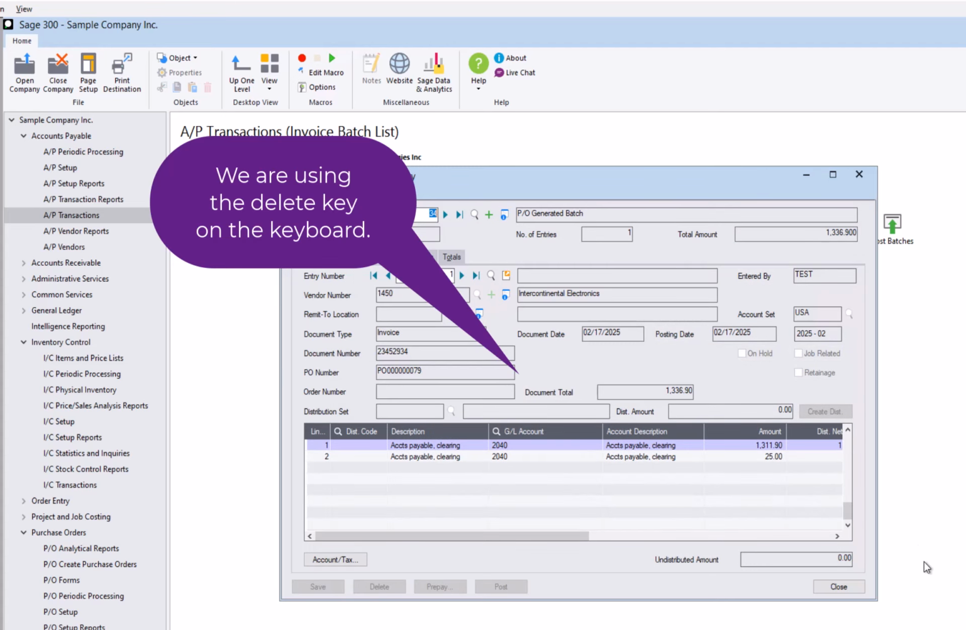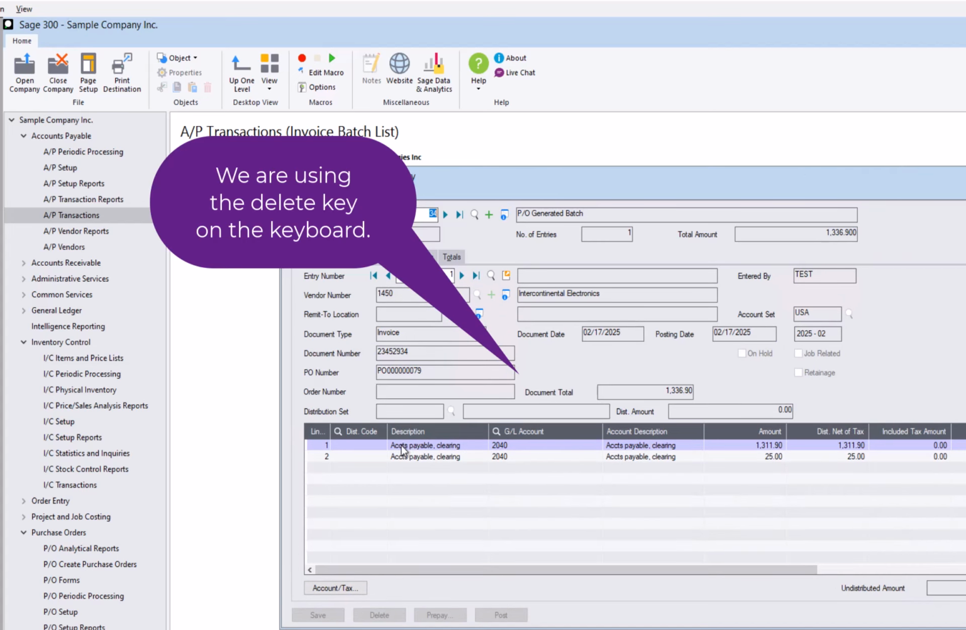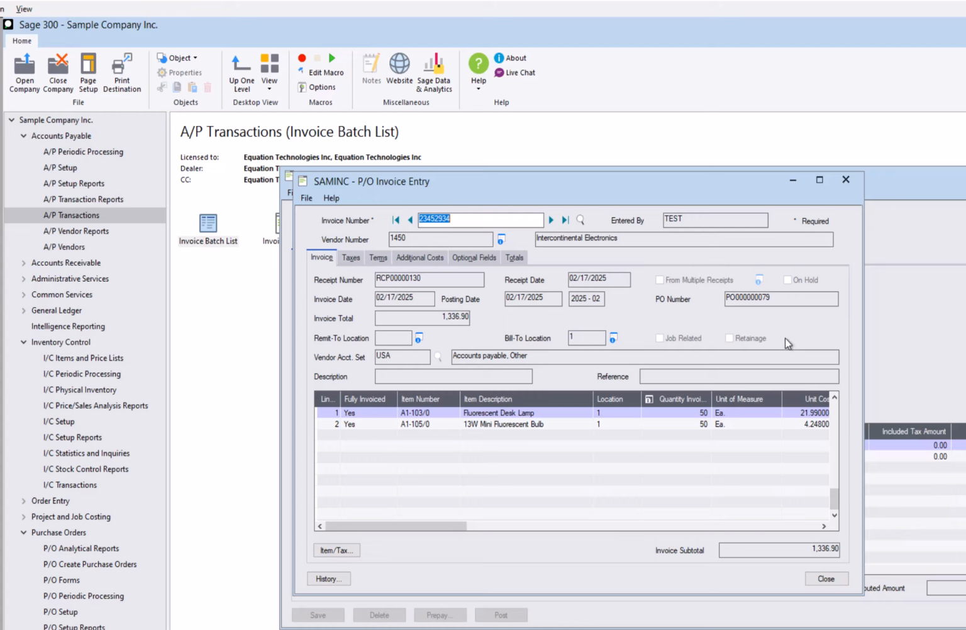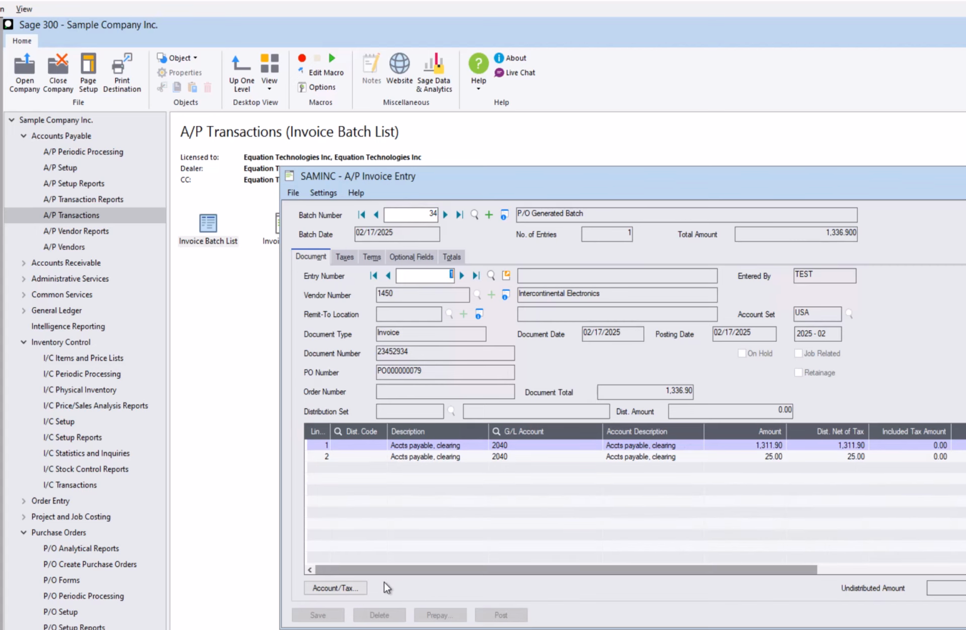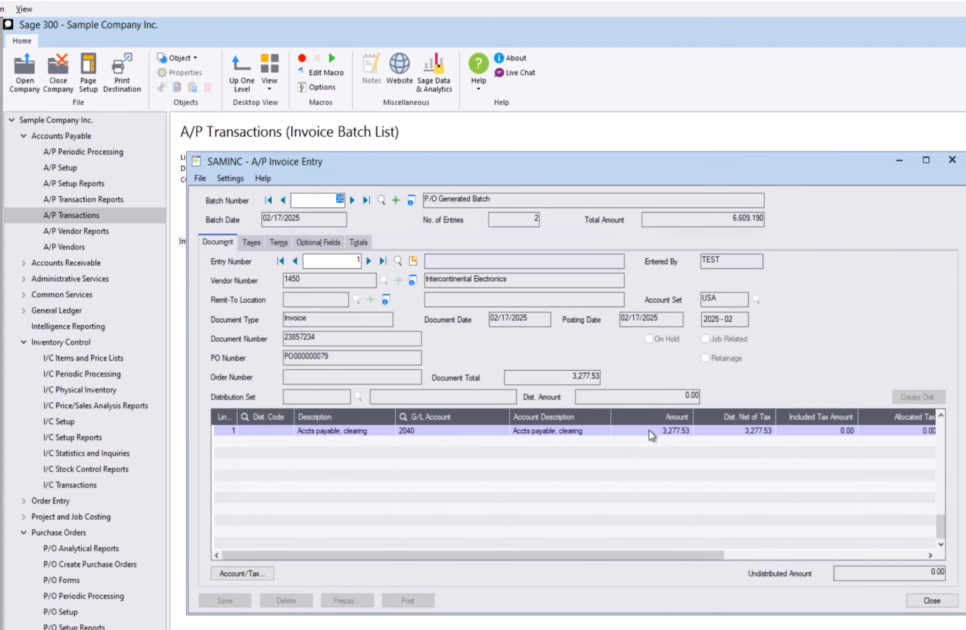Again, notice that there's no item information. It is all GL information. And if I want to, I can hit my drill down and I can be taken back to the invoice entry in purchase order and look at the details on here. And then if I look here at the next batch, I can see my two entries. There's my 3277 and my 3331.